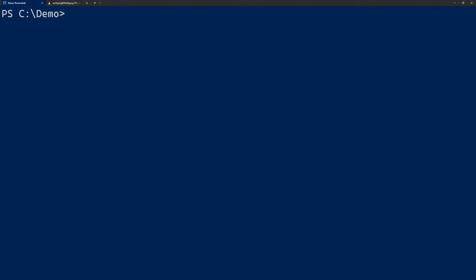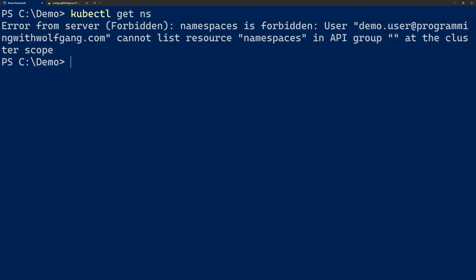And now let's test if we have access to our Kubernetes cluster. So we do a kubectl get namespace. Here I would expect an error message because this user should only have read access to the read namespace. And here you can see we have an error message. The error message says namespace is forbidden for user demo user. This is exactly what we expected and what we wanted.